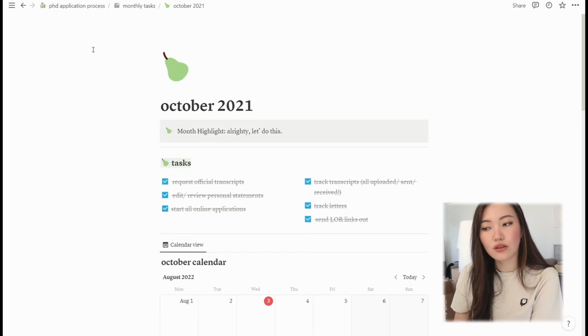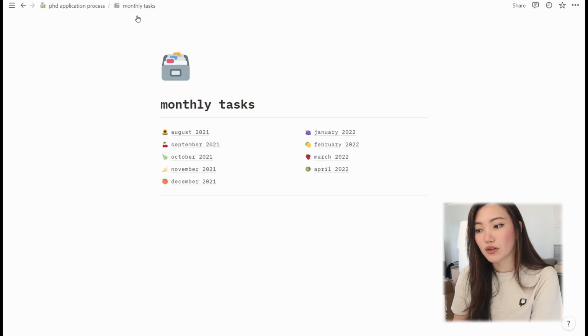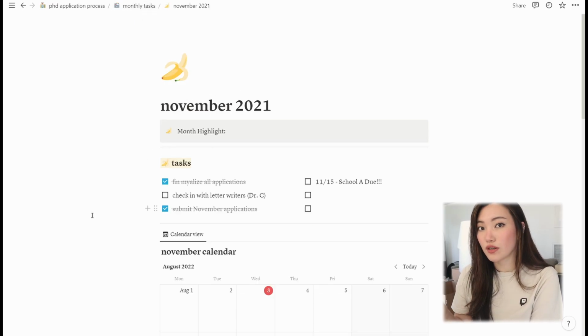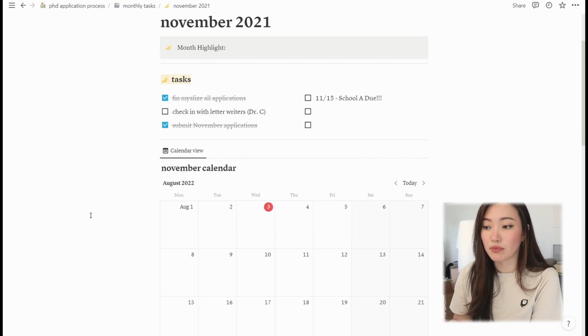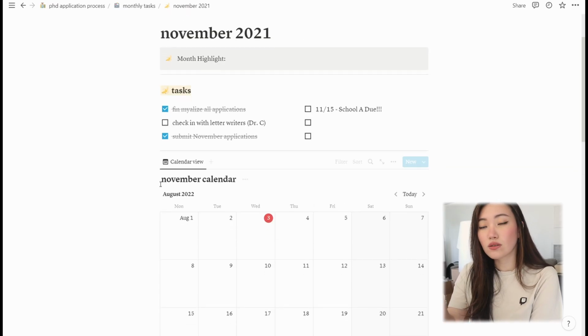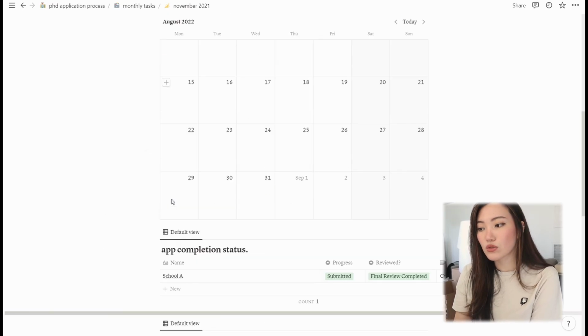And now we are in November. So November, some schools have deadlines in November. It's important to remember the deadlines of the application. So November, once again, task list, calendar, app completion status. These are all the same from the previous month. So school A, have I not started? I should have started on the app by this point. Is it in progress? Is it submitted? So I submitted. I've done the final review and notes completed fully. I've fully completed everything about that application. All I need to do is submit it.